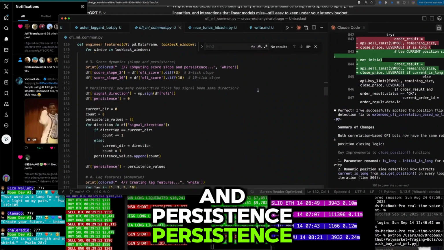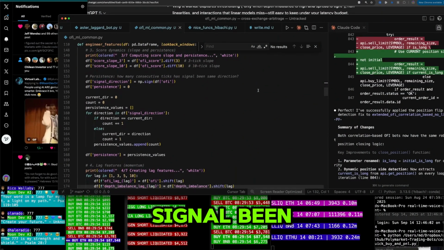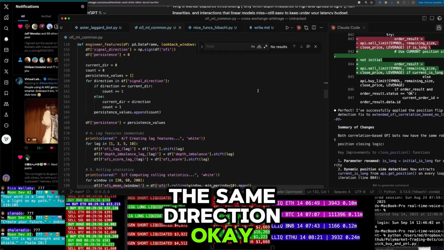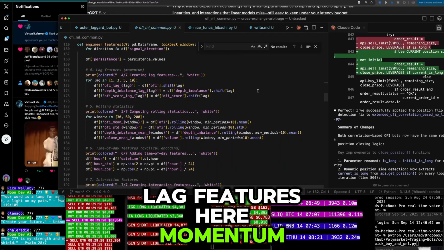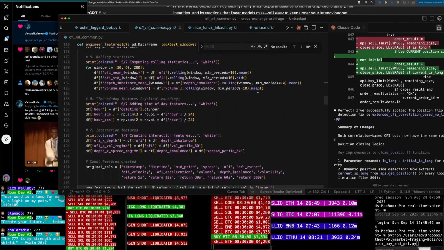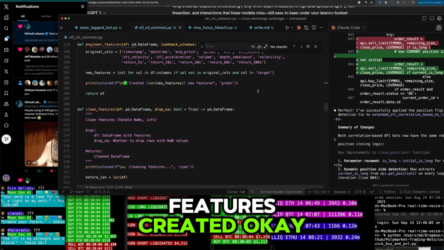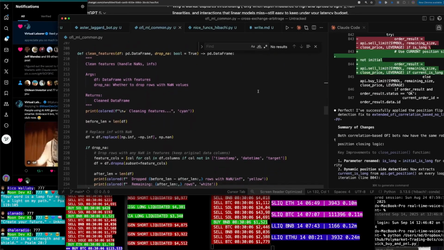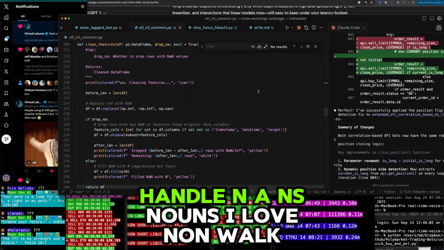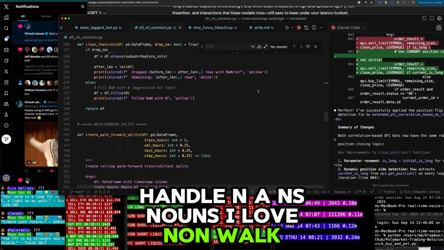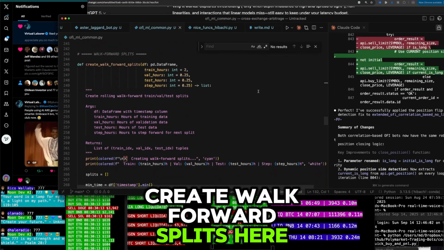And persistence. Persistence: how many consecutive ticks has the signal been in the same direction? Okay, lag features here, momentum, rolling statistics, time of day features, interaction features, count features created. Clean features here, handle NaNs, nulls. Walk forward splits here, create walk forward splits.